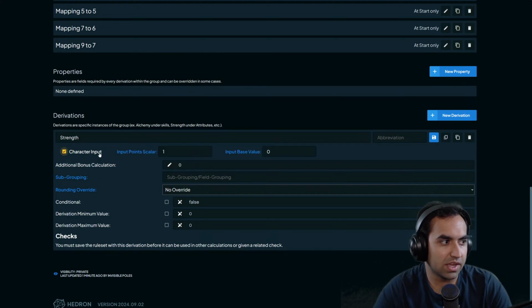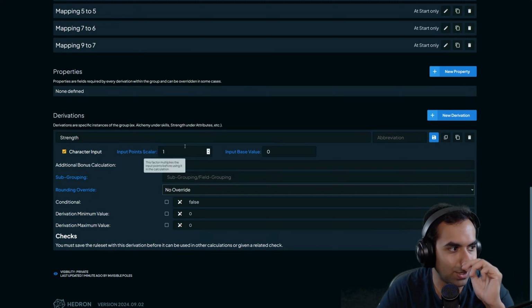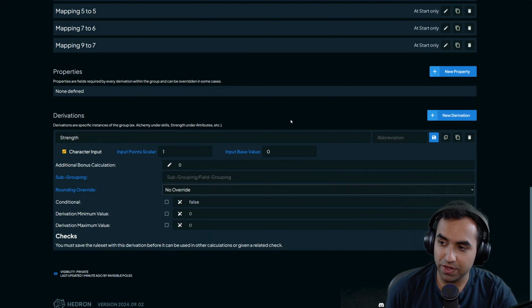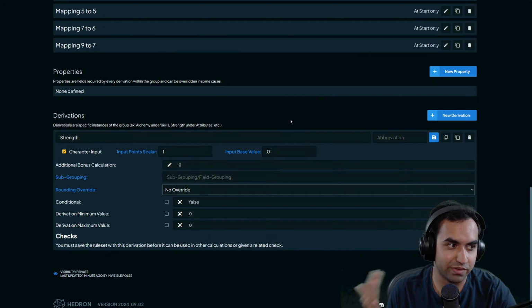So we're just going to say character input is allowed, and the input point scalar is 1, and the base value is 0. What do these things do? Base value basically says that the actual investment that people start with is 0. So they don't start with any points invested in it. They don't start with any sort of initial input.